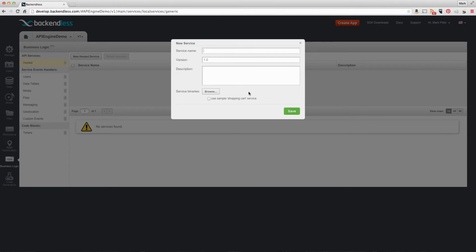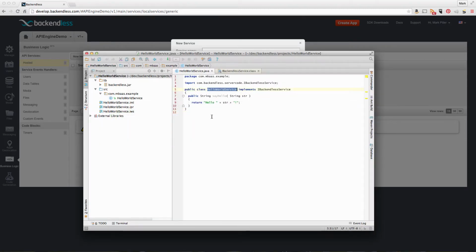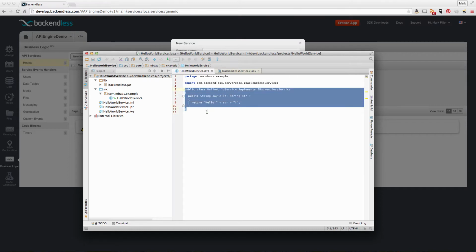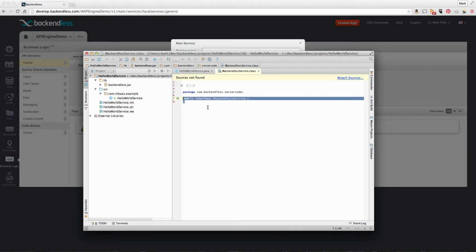For the demo purposes, I created a simple service called Hello World Service. And it is very basic, but in this demo I will also progress to something more complex so you can see a variety of different operations of the product. The actual service implements just one interface, which does not include any methods at all. It is a marker interface called IBackendlessService. You can see it right here. There are absolutely no methods.